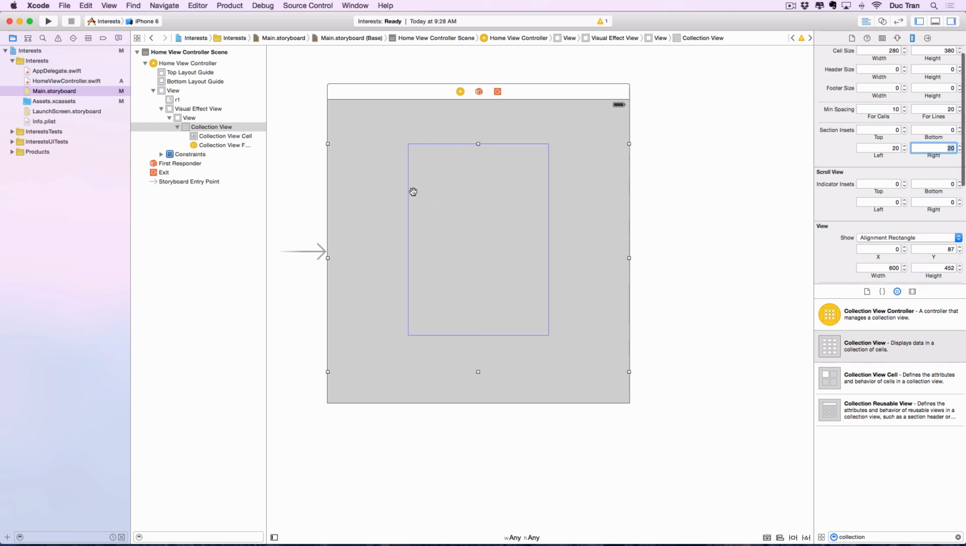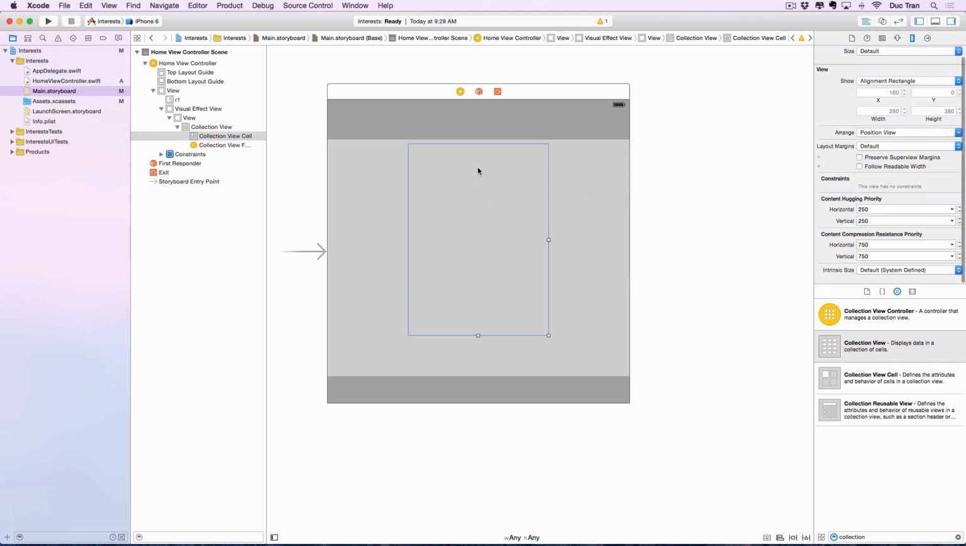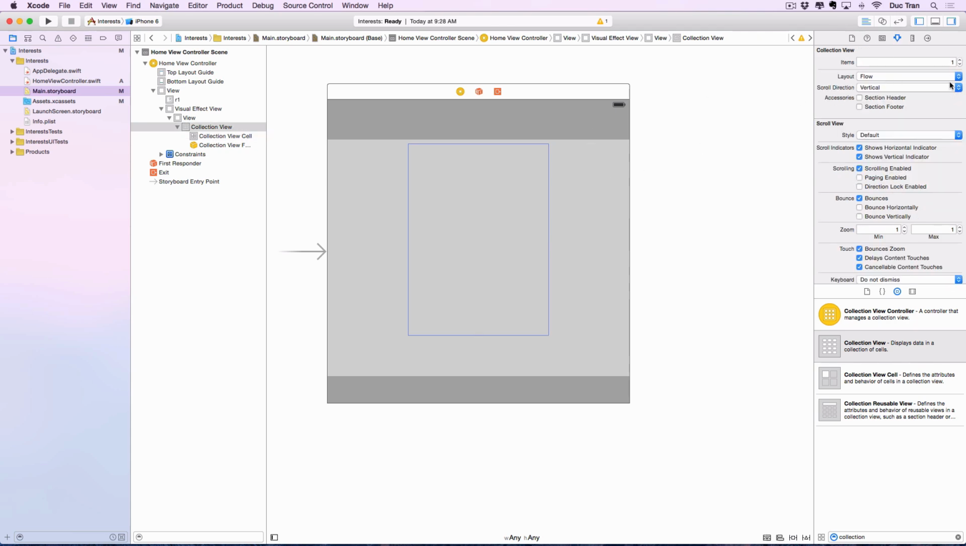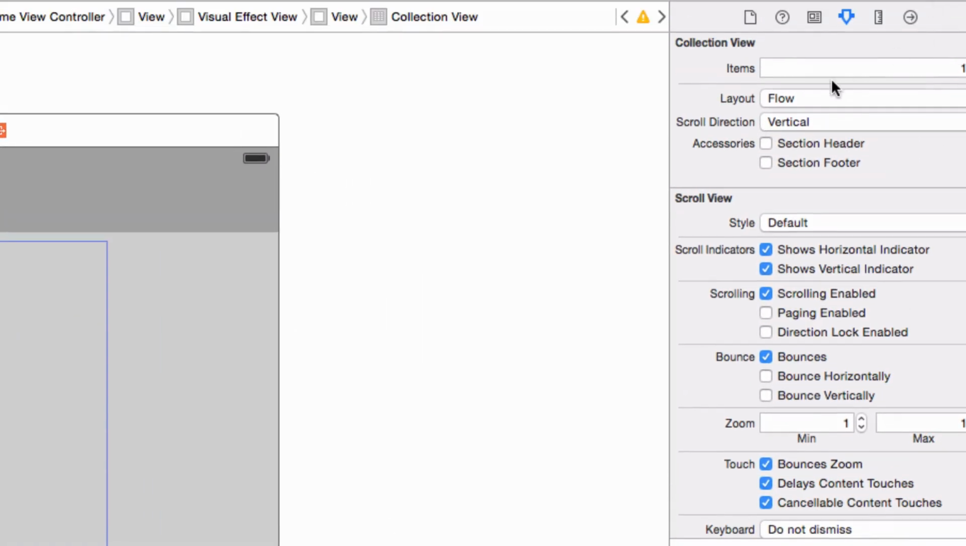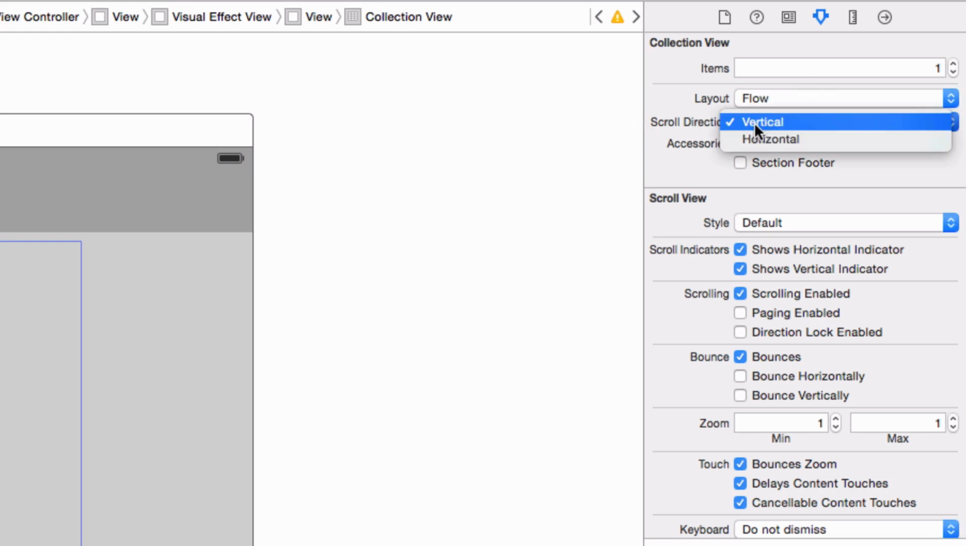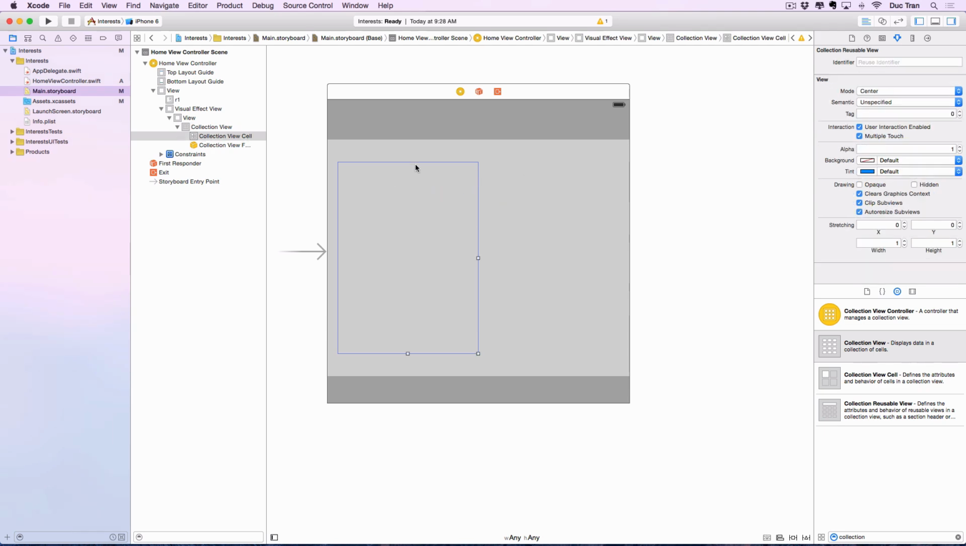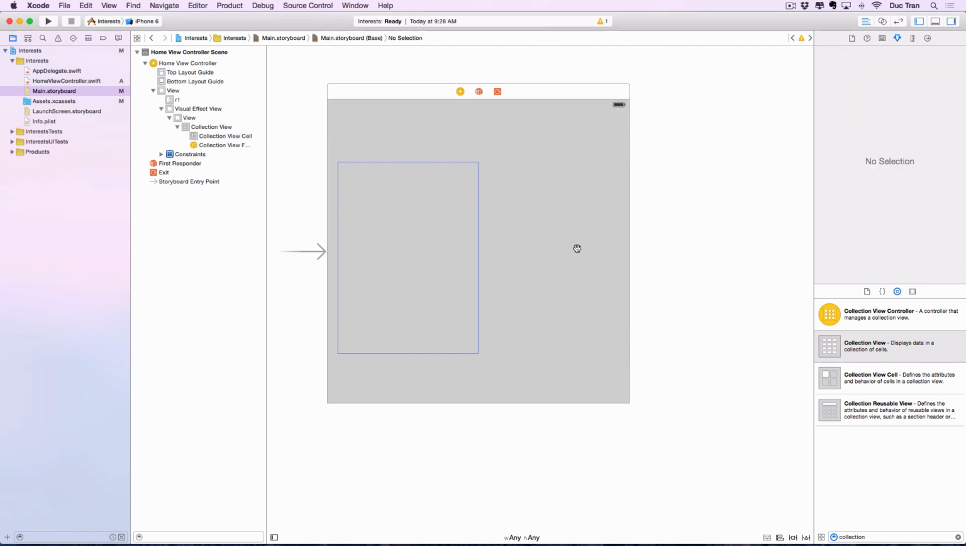And that's it. But you see that this collection view cell is right in the center. That is because by default, collection view scrolls vertically, and we want it in this app to scroll horizontally. So I go over the attribute inspector, select the collection view, and for the scroll direction I will select horizontal, and then you will see that this one will move back to the left.